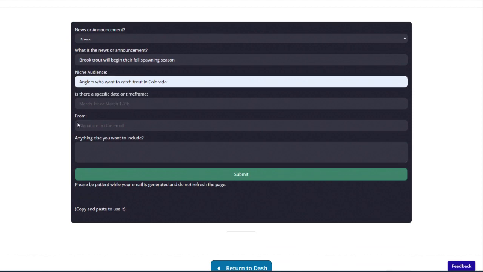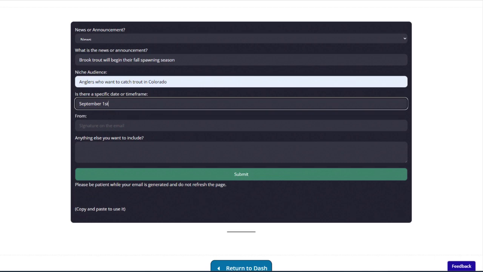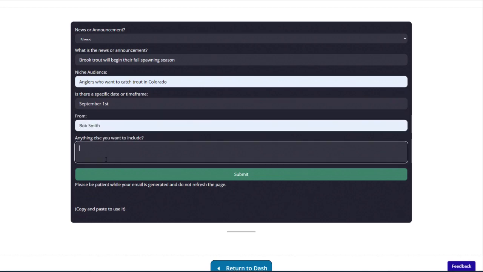And let's just say brook trout actually spawn in the fall, so we'll say September 1st. And again, I'm Bob Smith. I won't include anything else. Click Submit.